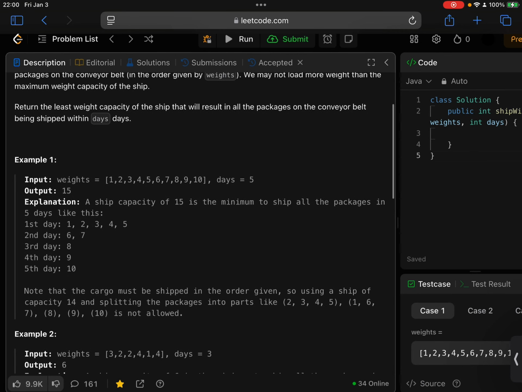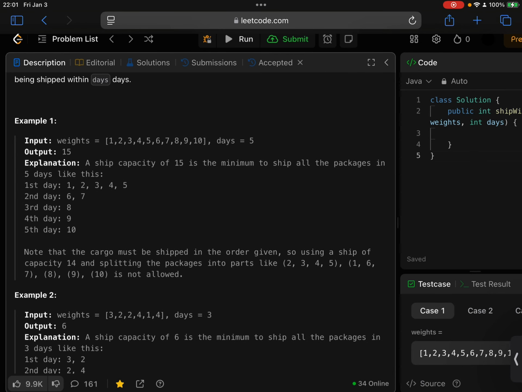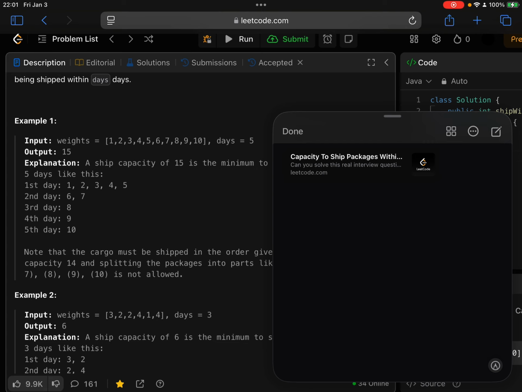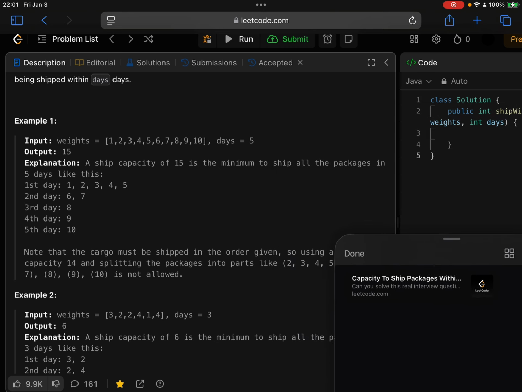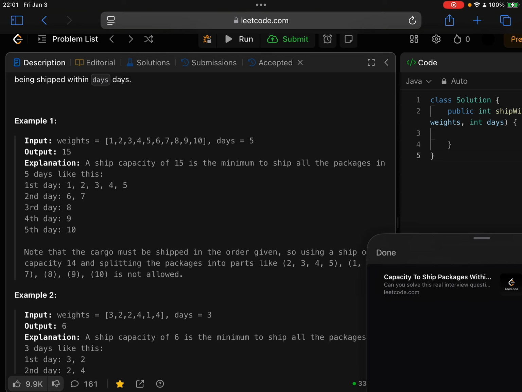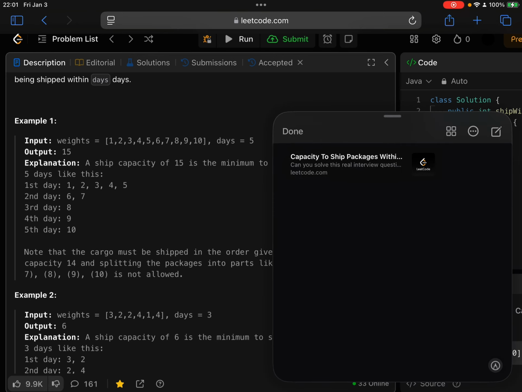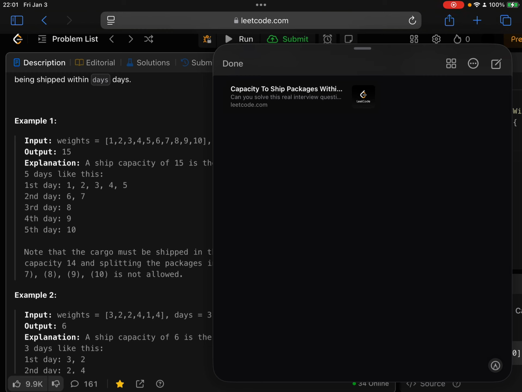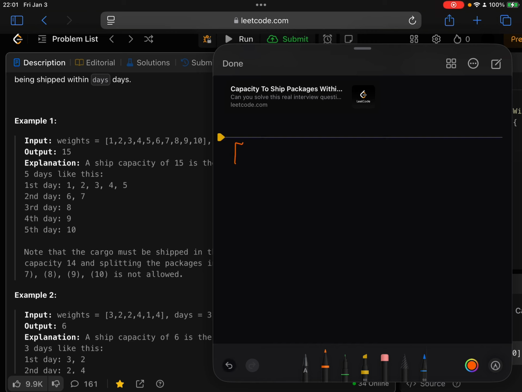Now you have a few examples down here. The first example has a number from 1 to 10, and you have the other given parameter, days equals 5. And you'll see this example shows that the ship capacity 15 is the minimum to ship all the packages in 5 days. And you'll see that the example is basically indicating you cannot break the weights.